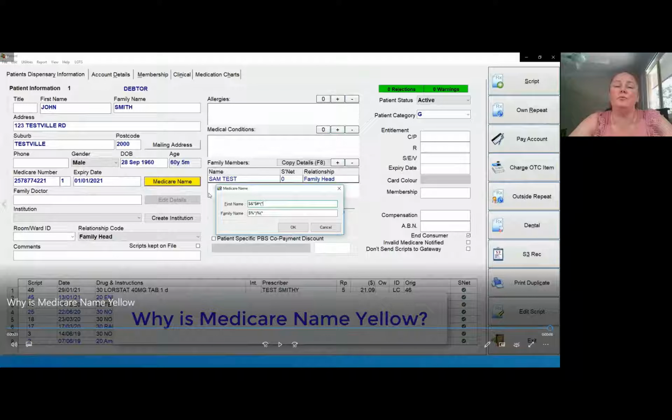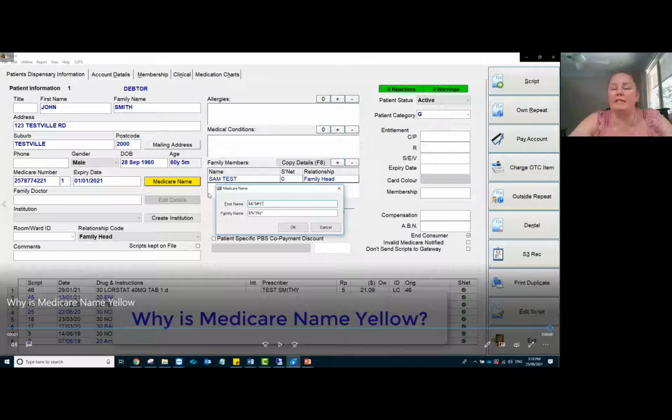Okay, so for example, my auntie is named Elizabeth and she hates it. She much prefers to be called Liz. So in her standard details, she would be listed as Liz, but in her Medicare name, it would have her full name as written on her Medicare card. So that would be Elizabeth. Now that's what will actually get sent through to Medicare, is that name inside that Medicare card field.